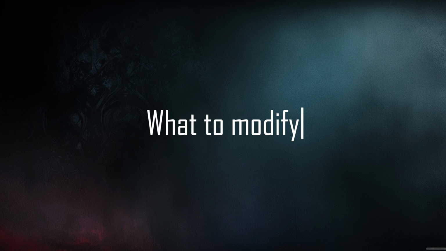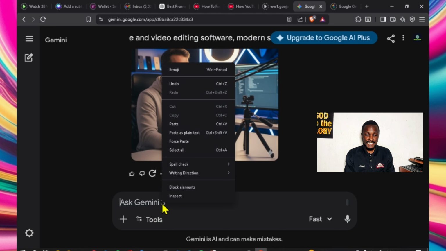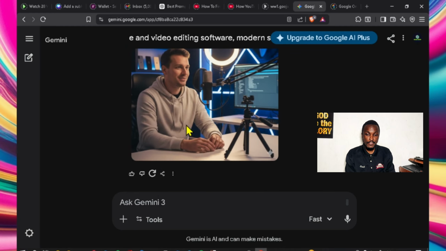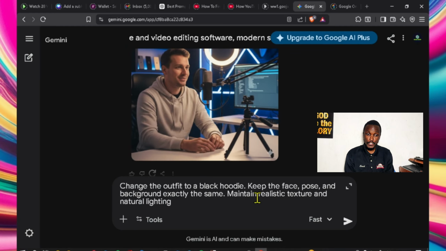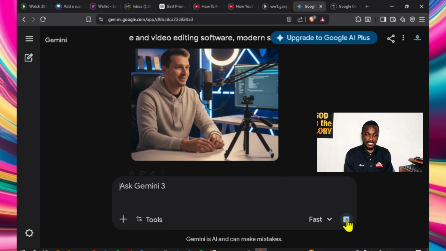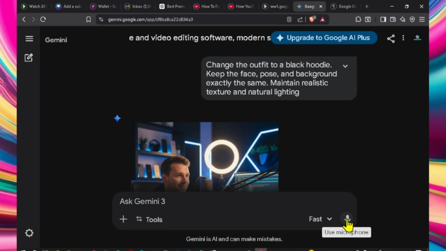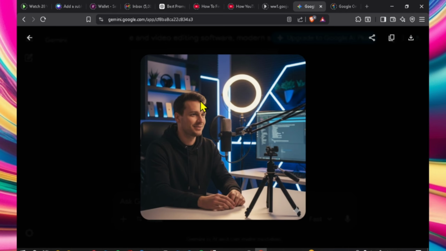Pro editing formula. When editing, structure your prompt like this: what to modify, what must stay unchanged, lighting consistency, style consistency. For example, let's insert this prompt in our Gemini to continue editing our photo. Change the outfit to a black hoodie. Keep the face, pose, and the background exactly the same. Maintain realistic texture and natural lighting. The more specific you are, the better the edit.